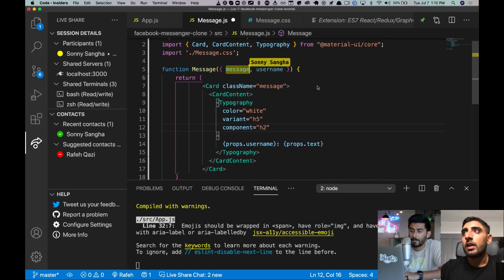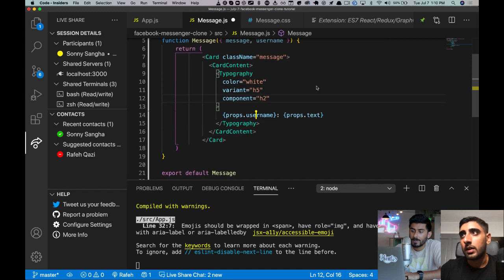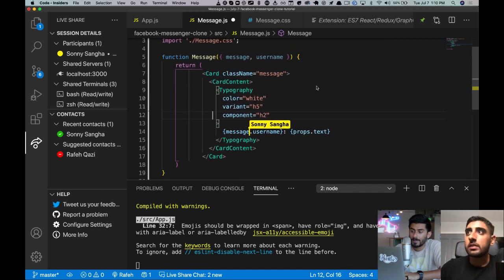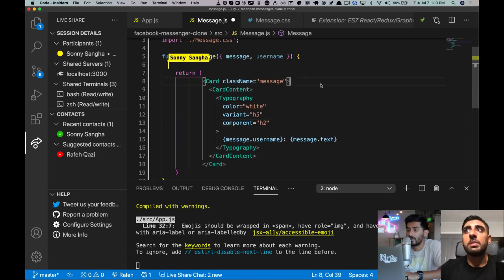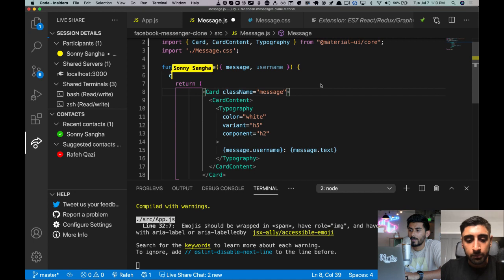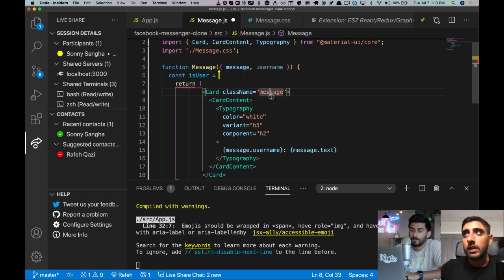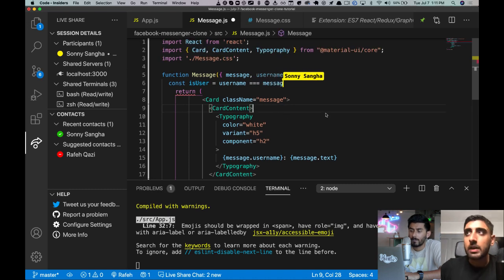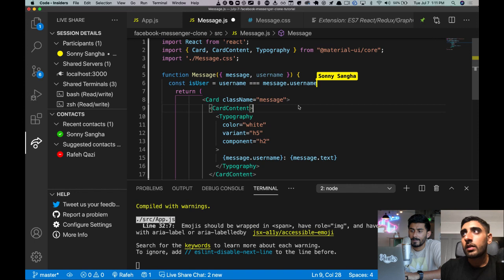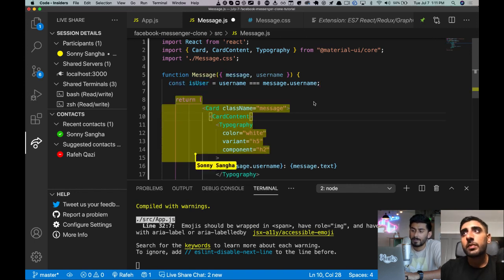Right. And at the top we have the message. So previously it was props.username. Now it would be message.username, message.text. But the actual username would be the person who's logged in. So in this case, we can run a small little check which says, is this the user who's logged in? The way we do that is we say, if the username equals the message.username, then this would be true. Does that make sense?